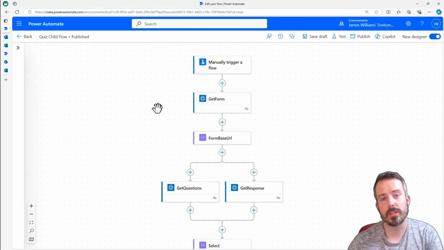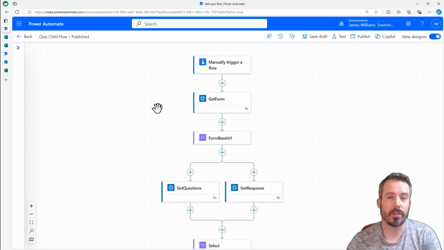In this video we're going to take a look at a couple more uses of the Forms API, specifically how to submit and delete responses to forms using Power Automate. This builds on the first video on this channel in which we used the Forms API to retrieve information about a form's questions and the details of a particular response, in order to amalgamate those and automatically score a Microsoft Forms quiz. So I'd recommend watching that video if you haven't already, for some of the background that we'll build on in this video.